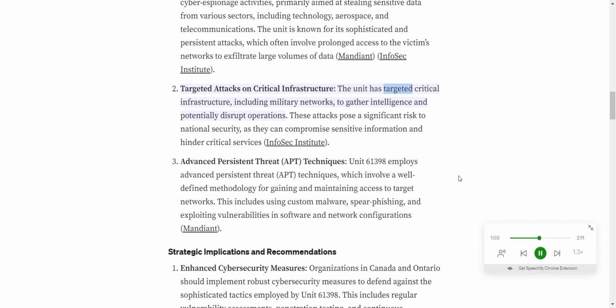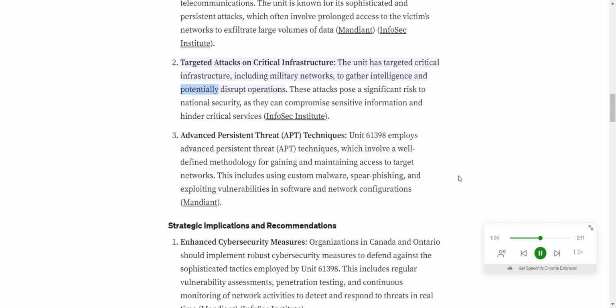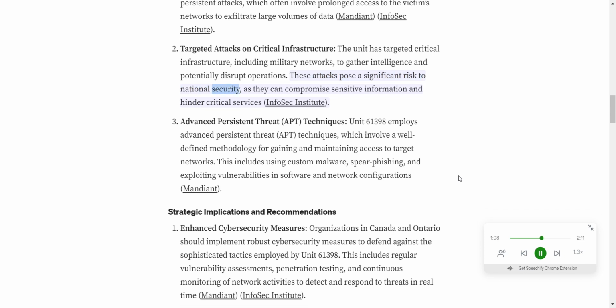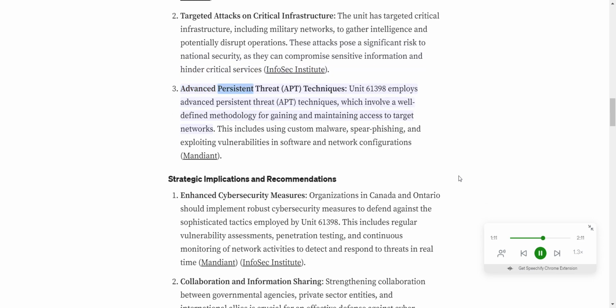Targeted attacks on critical infrastructure. The unit has targeted critical infrastructure, including military networks, to gather intelligence and potentially disrupt operations. These attacks pose a significant risk to national security, as they can compromise sensitive information and hinder critical services. InfoSec Institute.